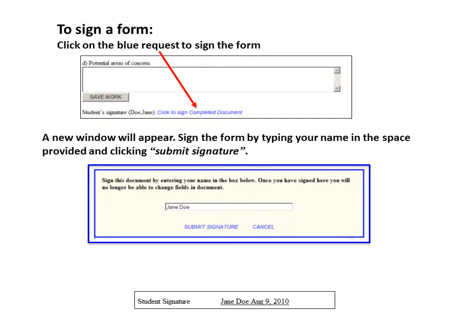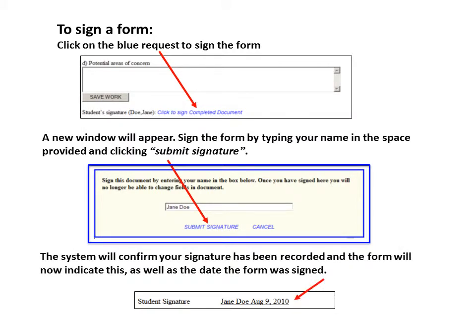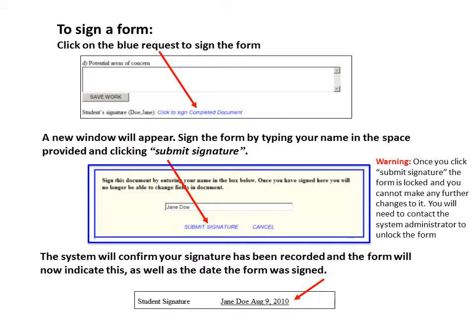A new window will appear. Sign the form by typing your name in the space provided and clicking Submit Signature. The system will confirm your signature has been recorded, and the form will now indicate this, as well as the date the form was signed. Please note, once you click Submit Signature, the form is locked and you cannot make any further changes to it. You will need to contact the system administrator to unlock the form.